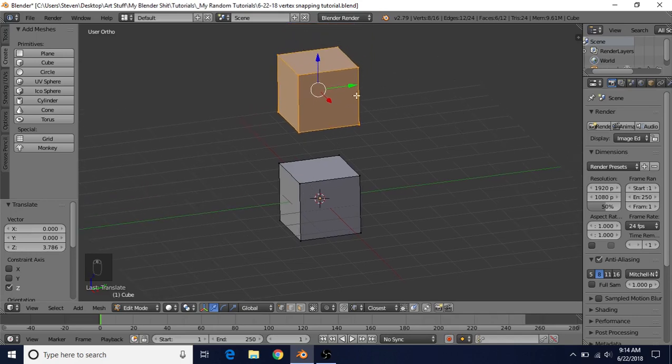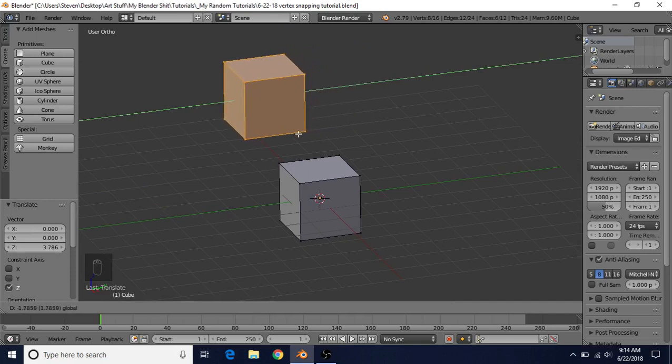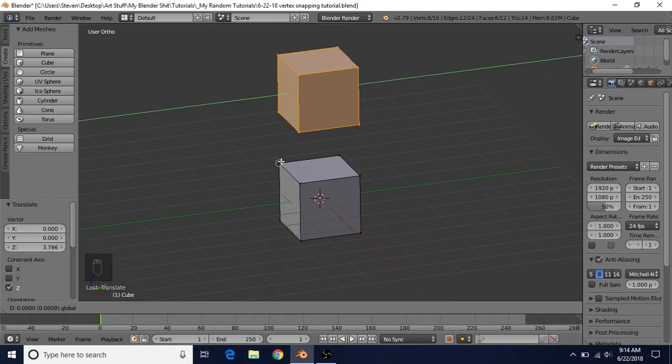If you want to actually use vertex snapping while you're moving an object, you're just going to left click and drag on one of the arrows, hold control and hover over a vertex. You'll see this orange outline around a vertex that you're snapping to.